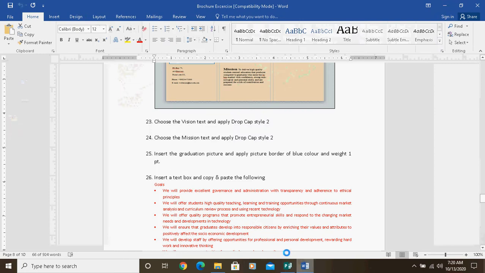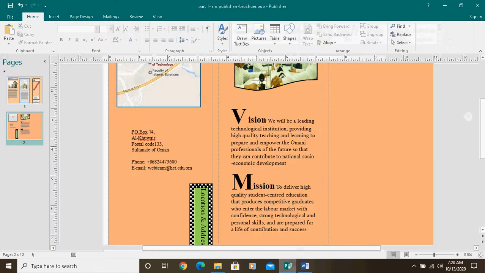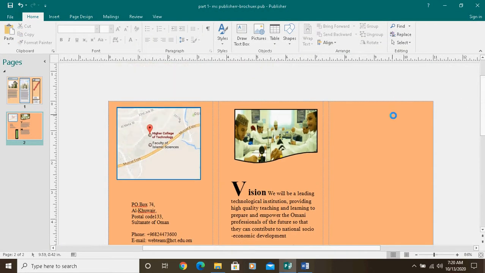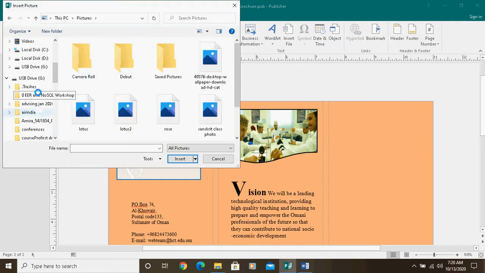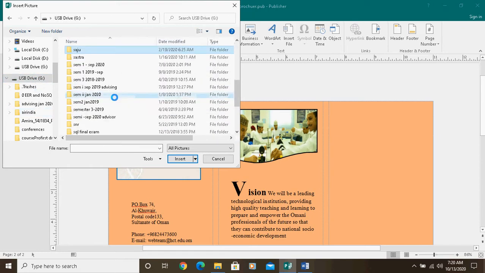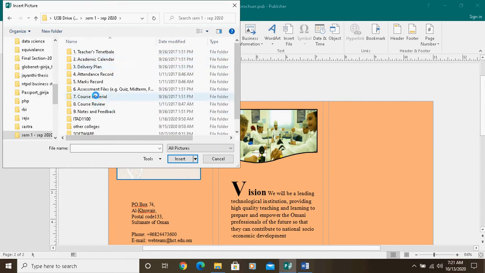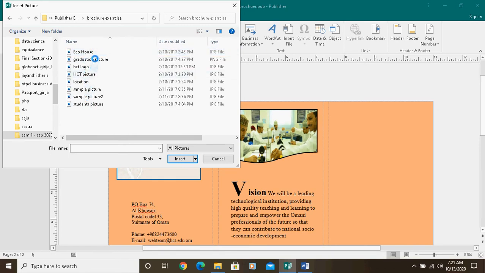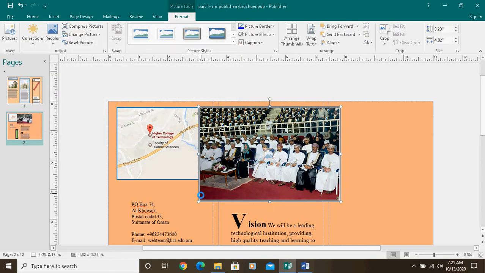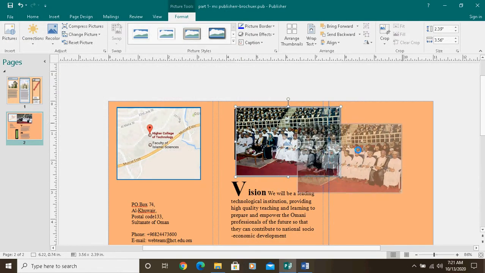So what is our next one? Next one they say that insert graduate picture and apply the picture border blue color and weight 1 point. Okay. So insert the picture. We know already how to insert the picture. Insert picture. Graduate picture we want. The same folder all the information is available. Graduate pictures, this is graduate pictures. So I'll make this a little bit smaller and keep it here.